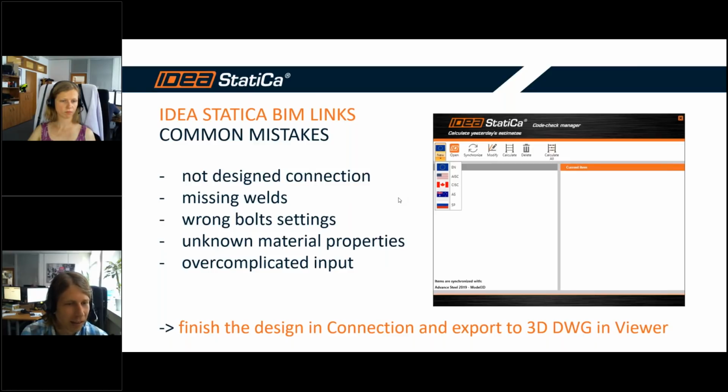And so I collected probably the most common mistakes, and those are: the connection is not well designed in general. There are some welds missing in the drawing. There are wrong settings for bolts, for example. There are some user-defined materials that are somehow complicated or wrongly set as well. Or the whole input of the joint or the connection in Advanced Steel is somehow corrupted or not very well set.